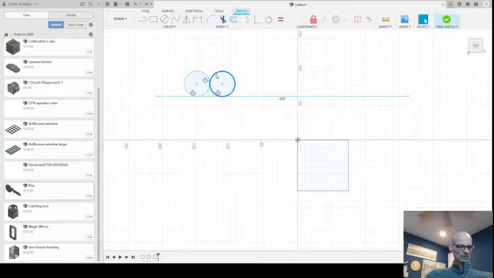All right, and then Control C, Control V. There's another copy. I'm going to drop that there. Click OK. Tangent between this circle and this line. Tangent between this circle and this circle. And oh wow, it's a little bit bigger. How did that happen? Tangent between these two. Oh, it's forced.